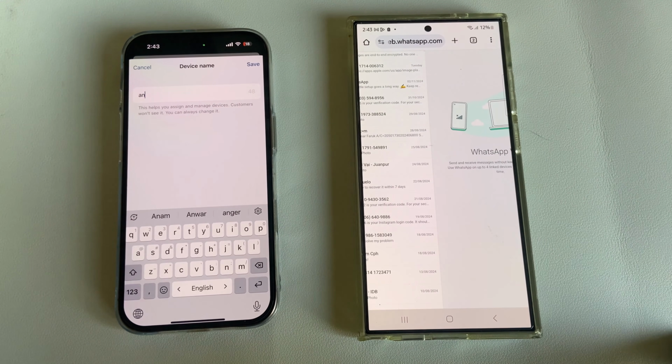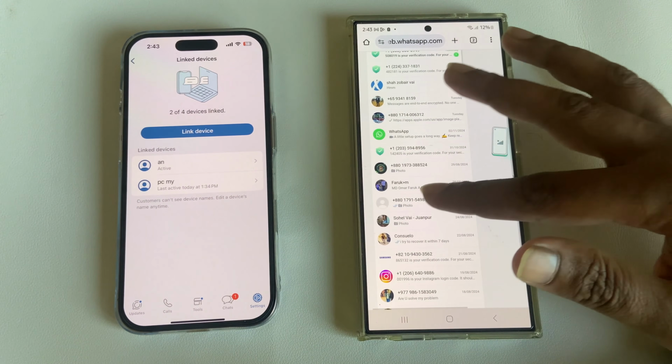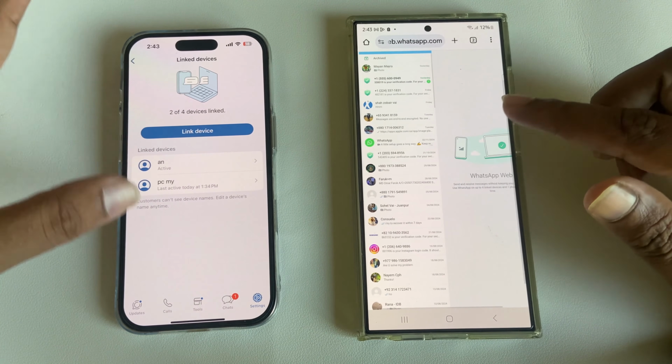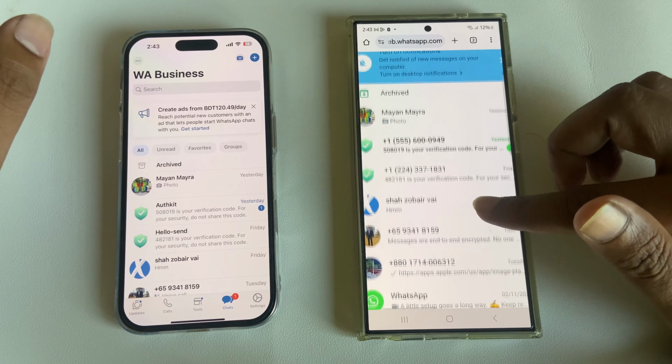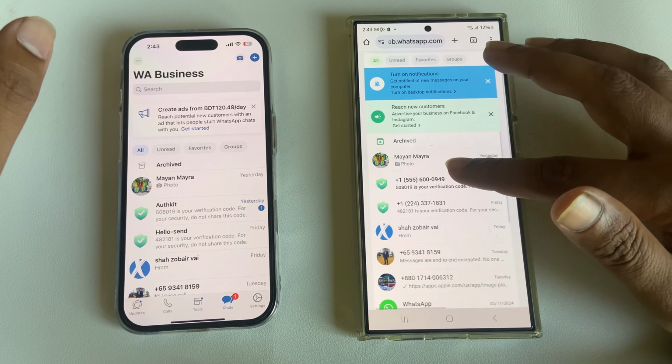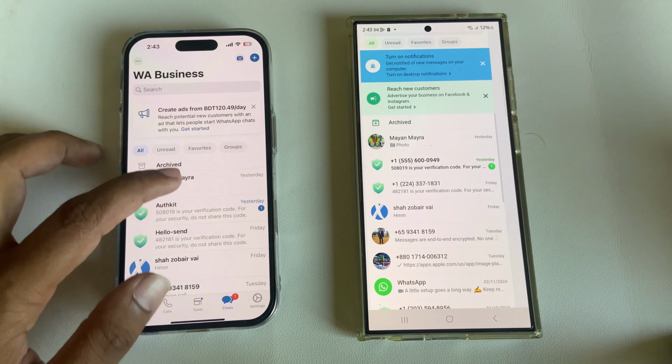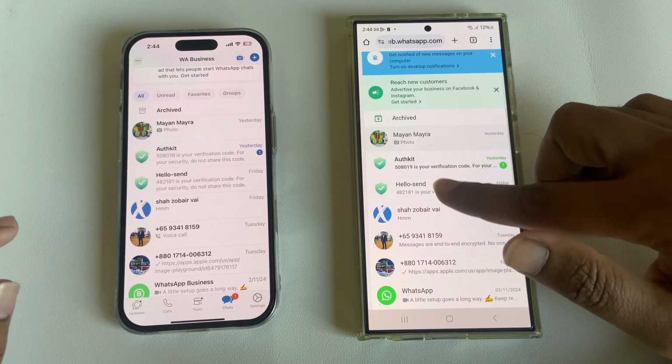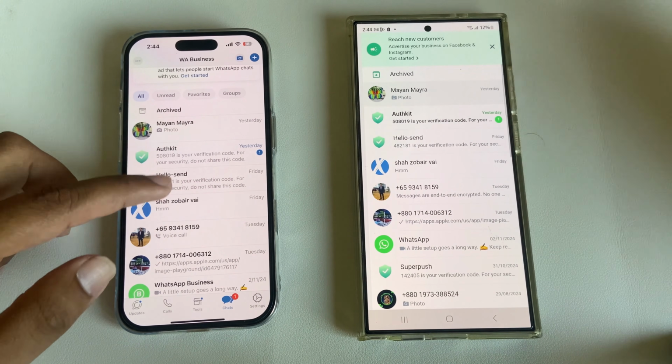Set a name. Now your device is linked with your WhatsApp. Okay, that's it. Now you can use the same account on both your phones.